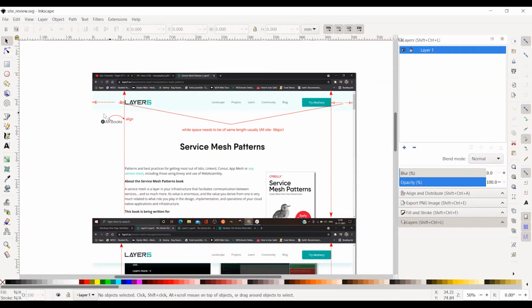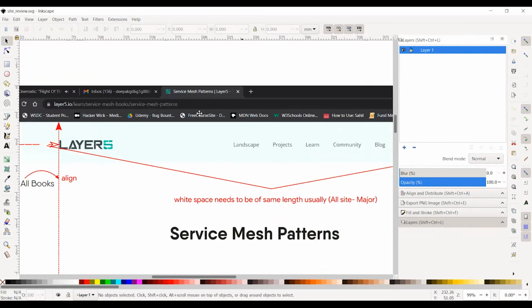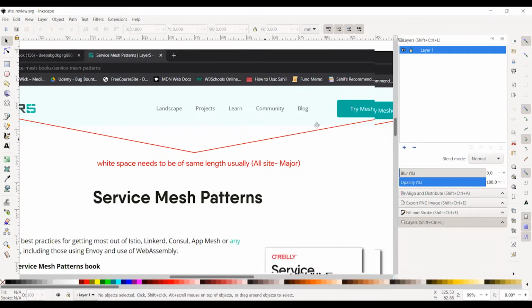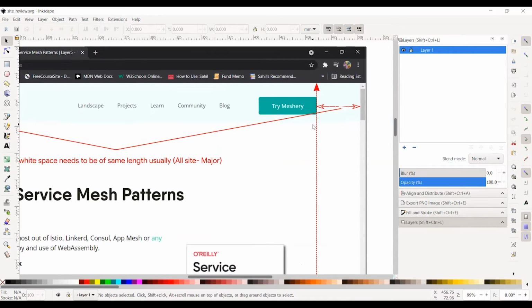Like over here we have this all books thing, right? The icon and the button should align between these two columns which I designed, the red columns. So we need to align this and keep all the content between these two. Also, since we are talking about equal white spaces, it should be equal white space here too.